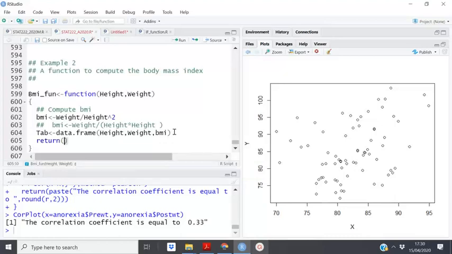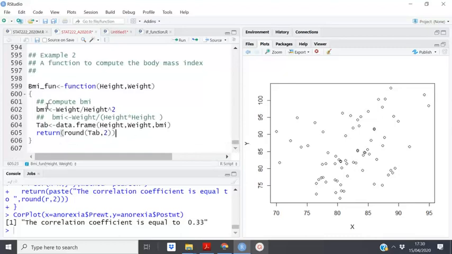and here I'm going to maybe round it. I want to round this table into what? 2 decimal places. So I want it to be 2 decimal places. So round tab 2, okay, so that we will have uniform. So that's my function. Let's see.